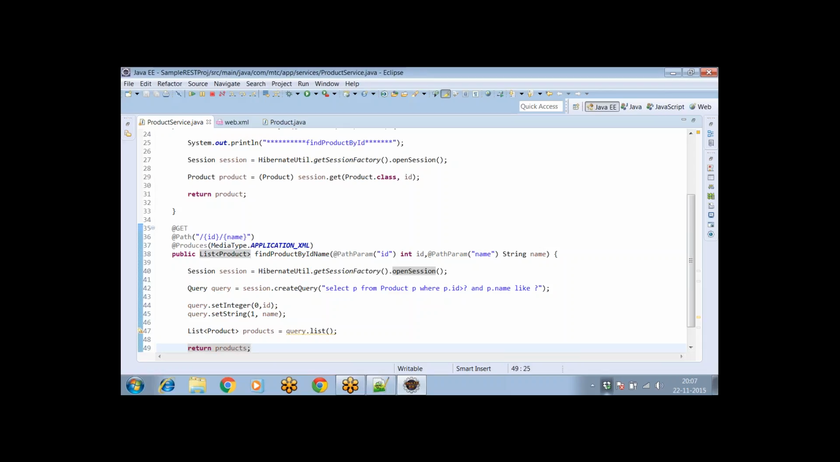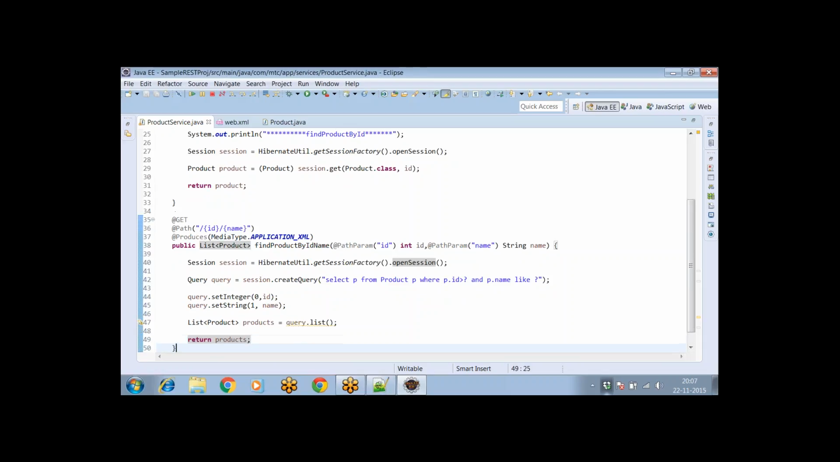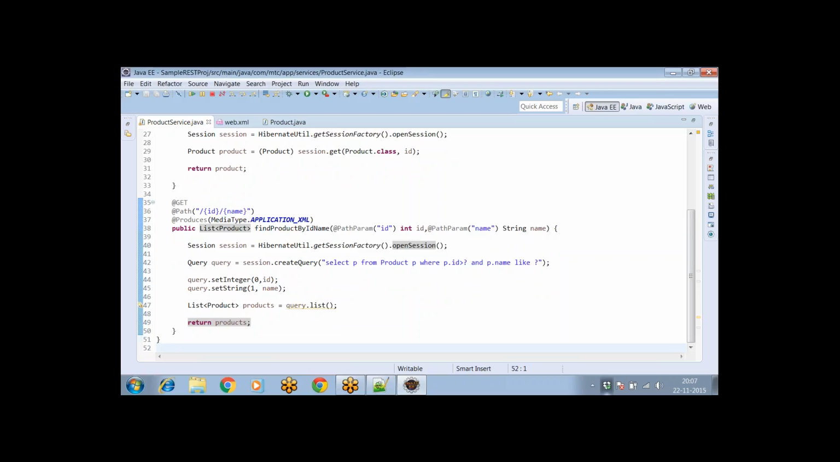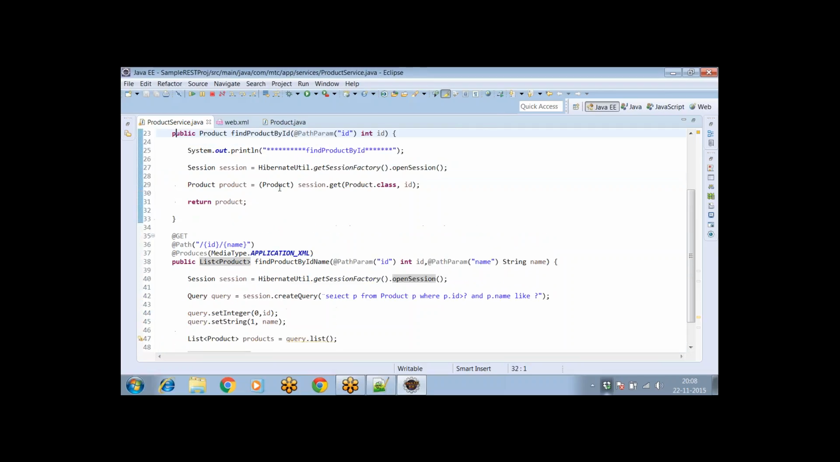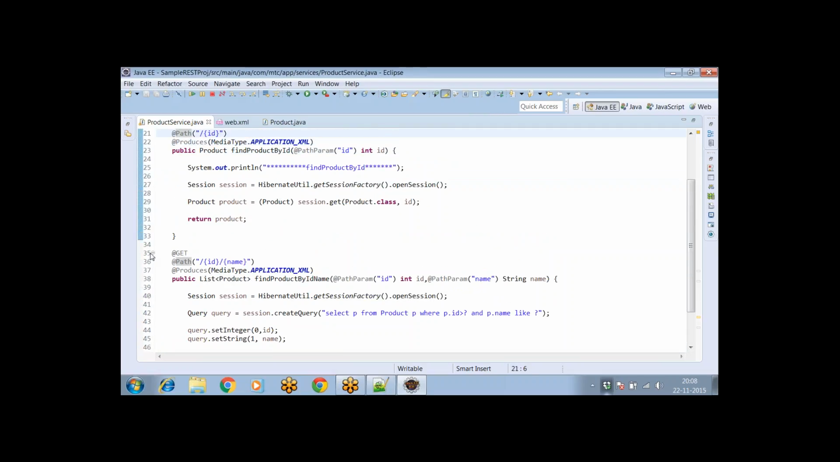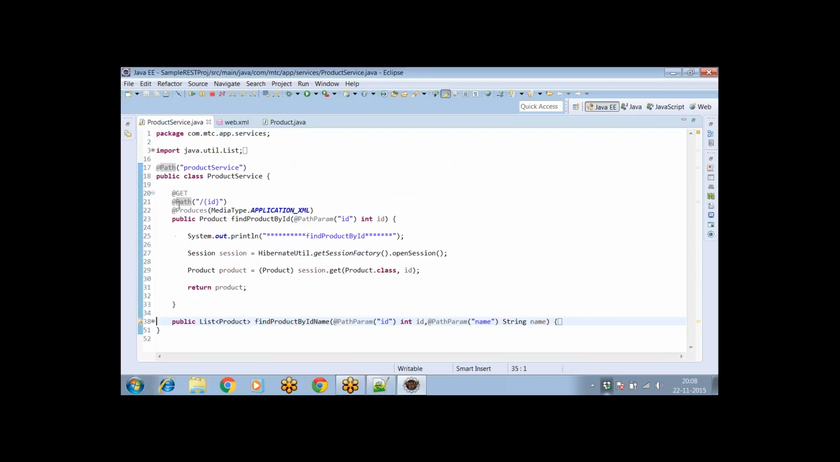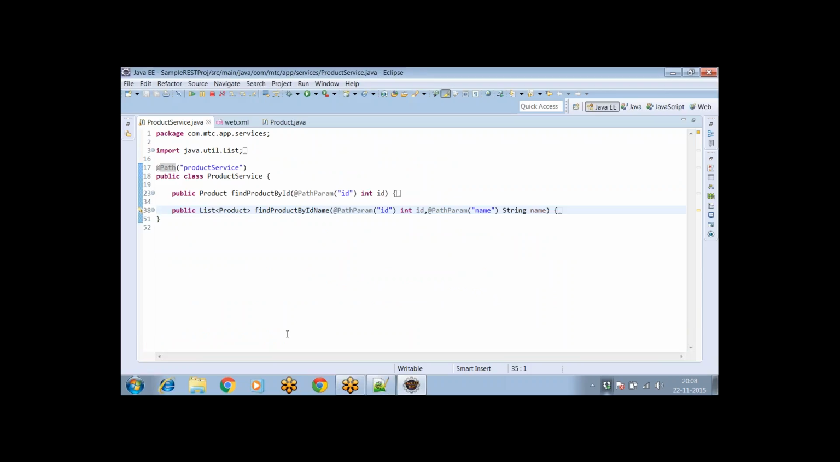Okay, no problem. Now this is what we have here. Let's try to test this code which you have written. Now I have a question for you people. Can you tell me how to call this method now? How to call this method, which takes two parameters.